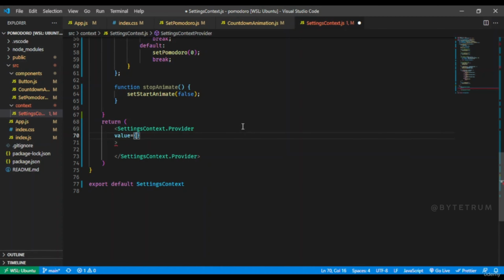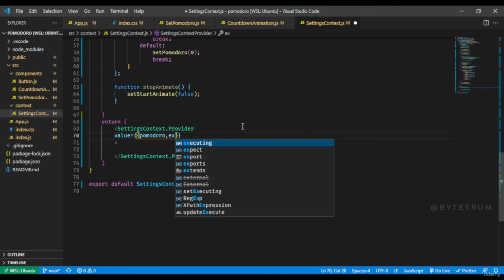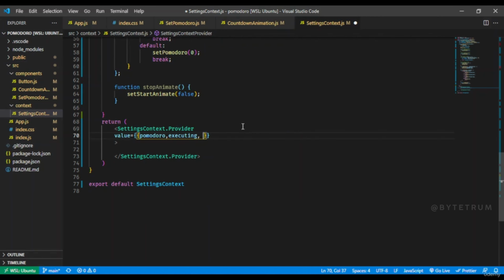and this is equal to the same variables as here: Pomodoro, executing, update execute. Next we'll have the start animate. Next we'll be having the start timer, and after that we'll be having the pause timer, and then we'll be having the children. These are the values which will be set globally, and any component can make use of it, which is reporting to the app.js. Simple.